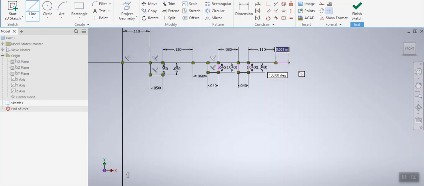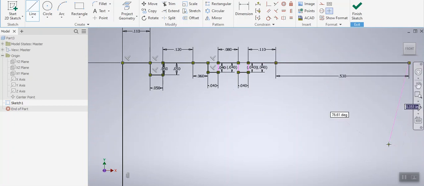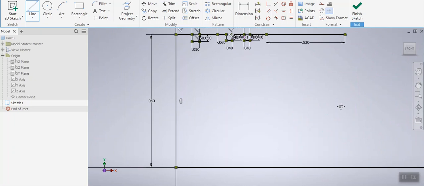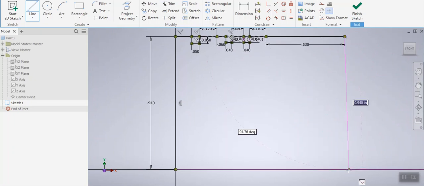Okay, so this is the point we're going to go 0.53 forward. Okay, so 0.53, enter. And now it's going to go all the way half, 0.94, click, and all the way to the starting point, 0,0 point, click. Okay, enter.